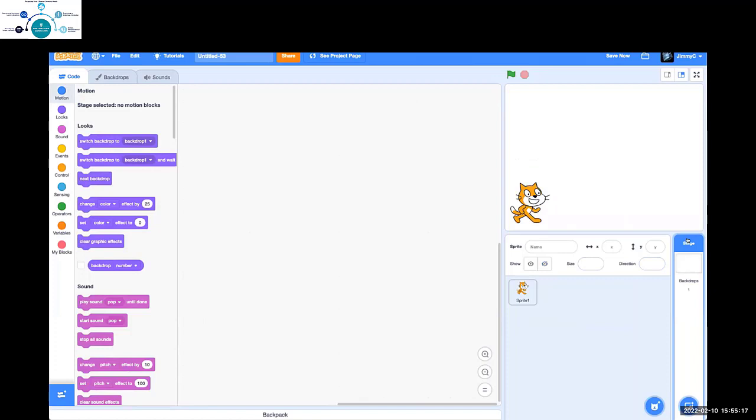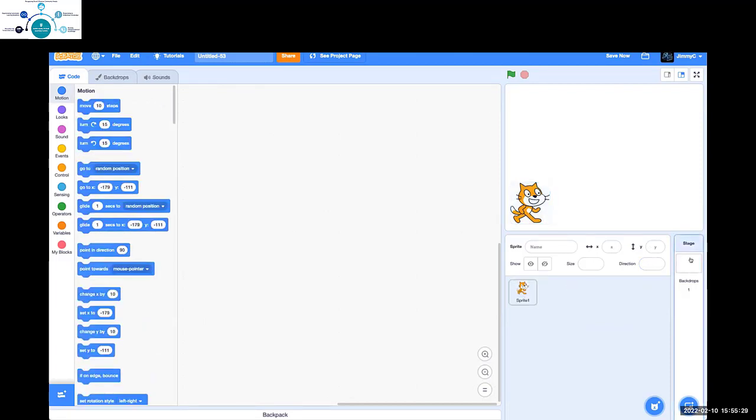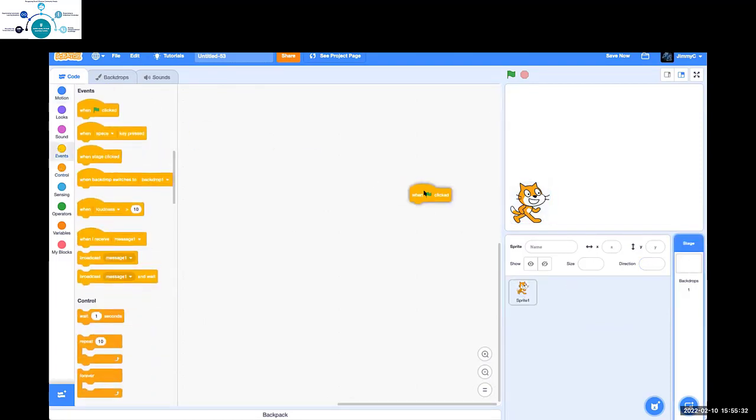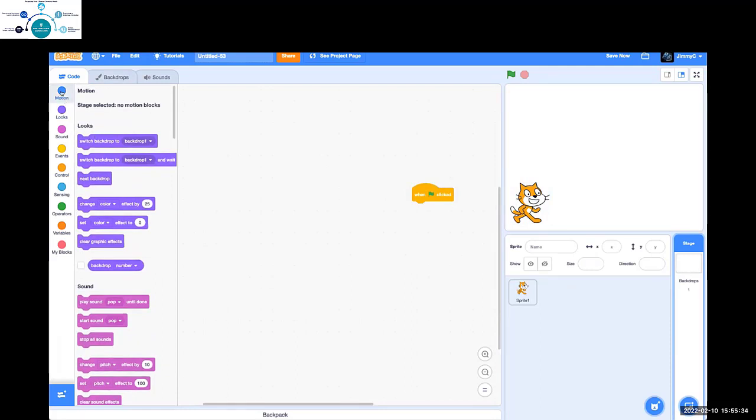So I'm going to click on the stage. Notice how the stage is in blue over here. Here's a little tip if you're taking some notes, if you're a teacher. Early on, students will get mixed up between clicking on the sprite and clicking on the stage. So for example, if I start bringing in some blocks, thinking I'm programming Scratch, see how I'm on the stage?